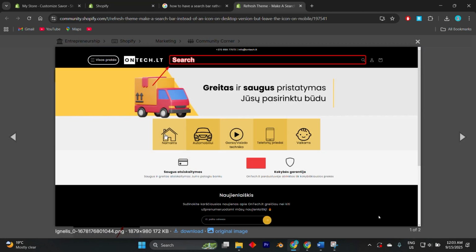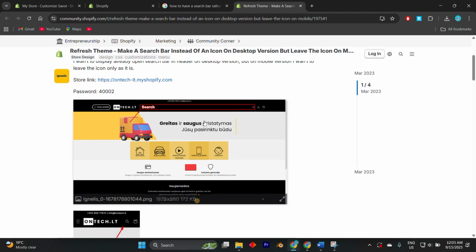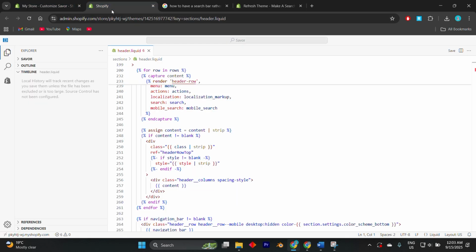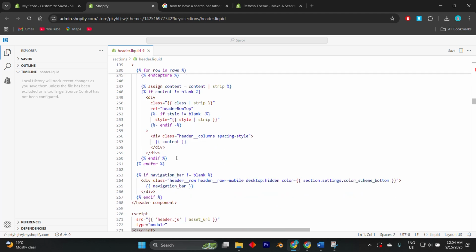Once you've added this, save your changes and refresh your store. You should now see a full search bar in place of the icon. You can adjust the design using theme settings or by adding custom CSS to make it blend perfectly with your store's style. That's it.